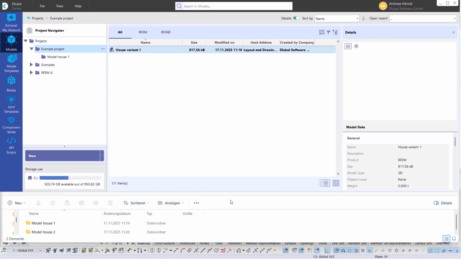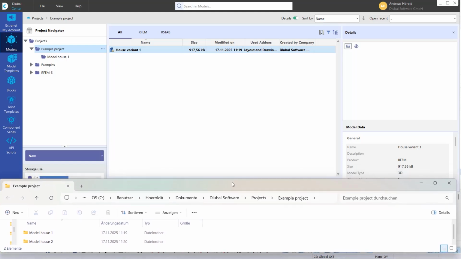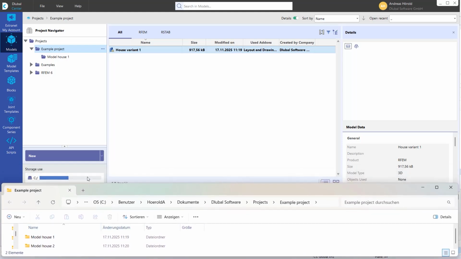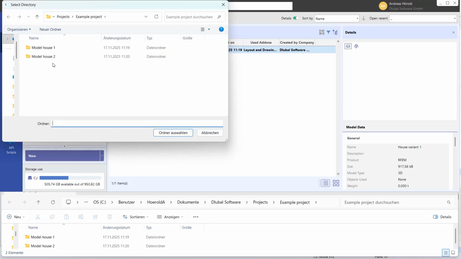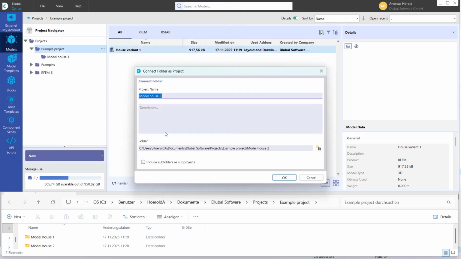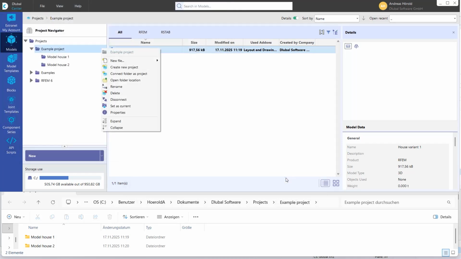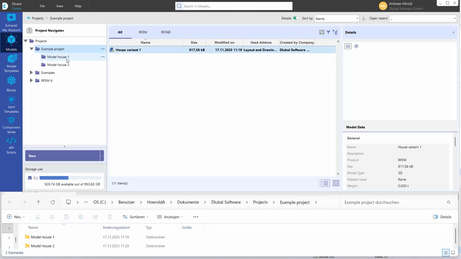Now I can do a right click on this Example Project and select Connect Folder as Project. And I select this Windows folder, select it. Okay. And now there are two sub-projects. Now that's another possibility to create a project.